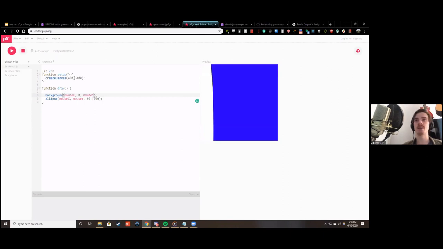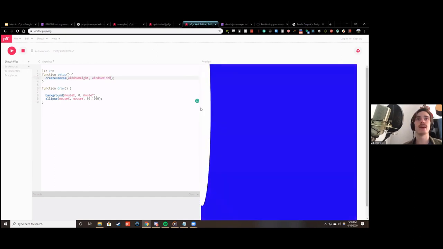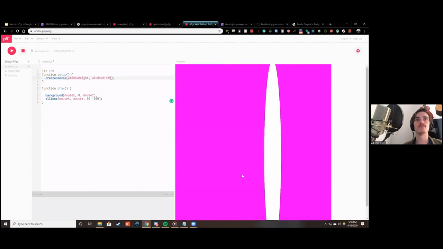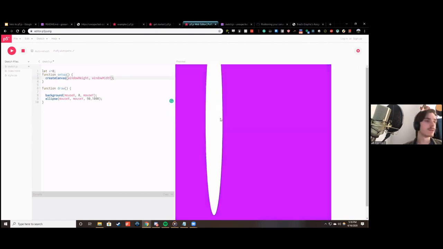I want to make this canvas bigger because I don't like how small it is. So I'm going to do window height. And this is another thing like mouse X and mouse Y, which are these baked in variables. Width, is that right? I think that's right. Yeah, so now it's big. So you can see the whole thing there, which is cool.